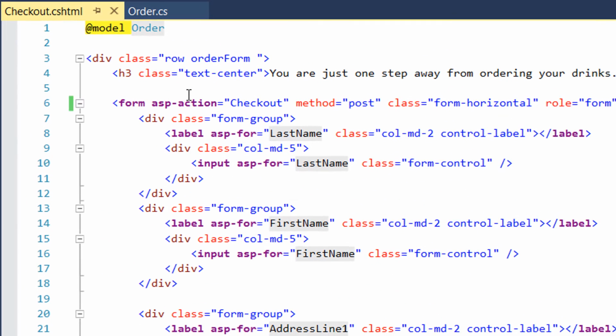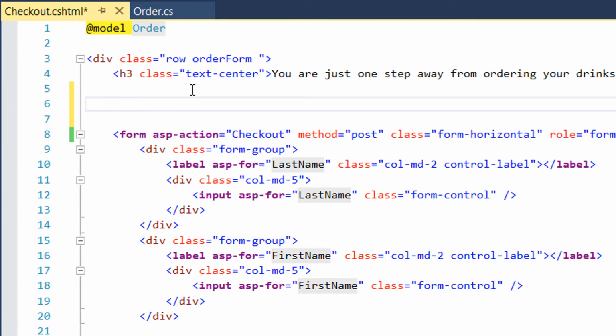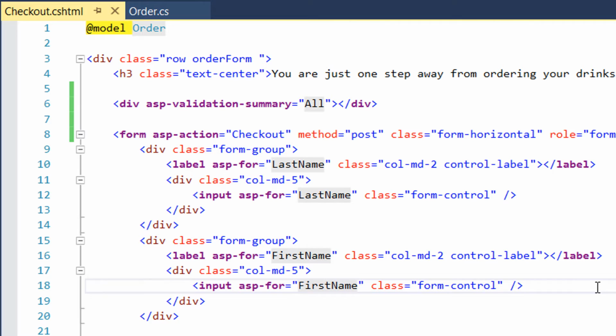To display all the errors, just below the h3 tag, we could add a div which is going to display all the errors of the validation. For that we need to write asp-validation-summary. We have used All, else we could specify None and nothing would have been shown. So this will simply display a div on top of our form with all the errors.